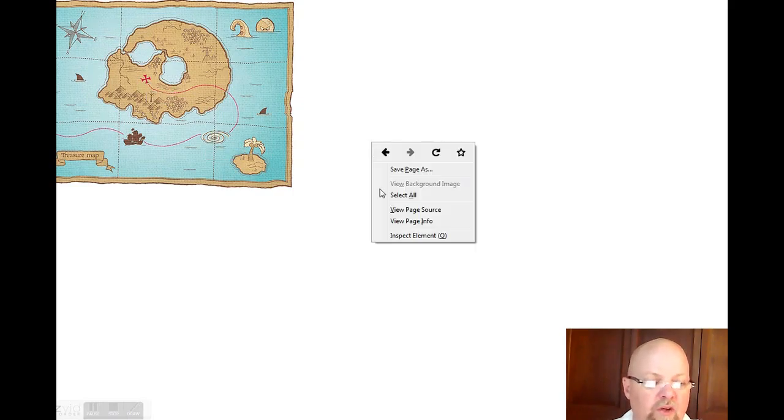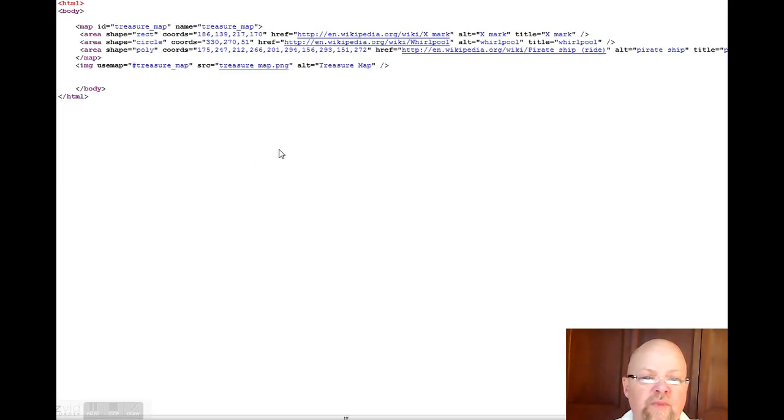And if I move around the map, every now and then we'll see that we have a clickable icon. And if I point to it, it will say pirate ship. And over here it says whirlpool. Here it says X mark. Okay. If we look at the page source, we can see that we have a map.